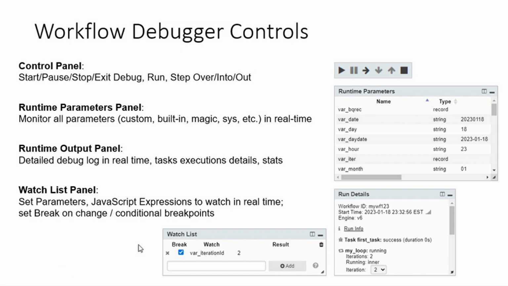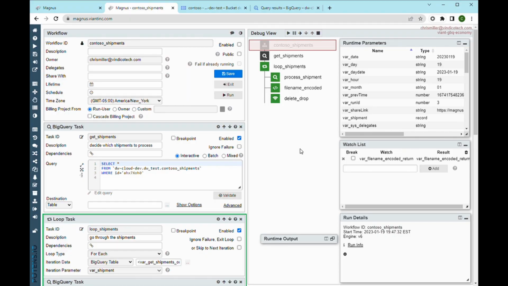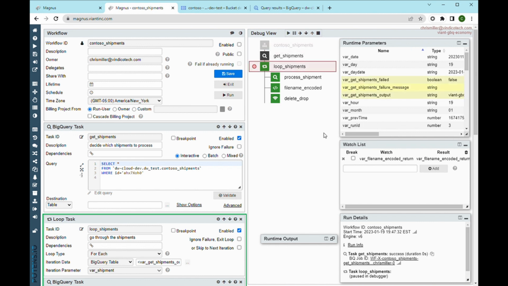Finally, the watch list panel lets you set parameters or JavaScript expressions to watch in real time. You can even check the break box here, and the workflow will pause whenever that parameter changes. At this point, it's up to me to control the workflow, and I can also set breakpoints by clicking this margin here. So if I do that on this task, and then continue the workflow, it will run and then stop right before that task. And you can see in the runtime parameters panel that some of the parameters have indeed updated.